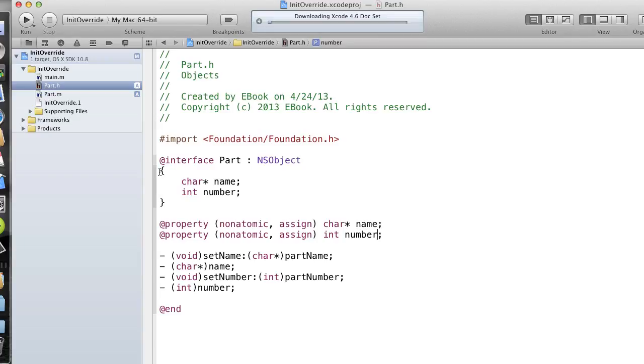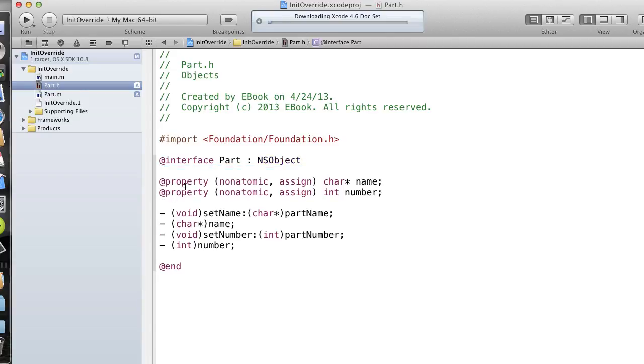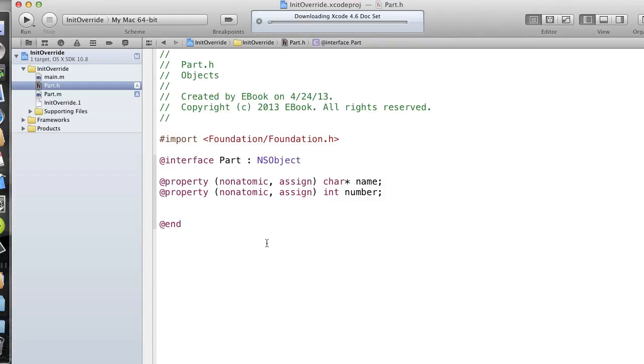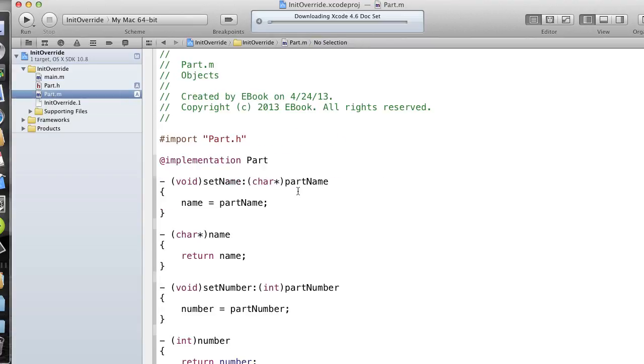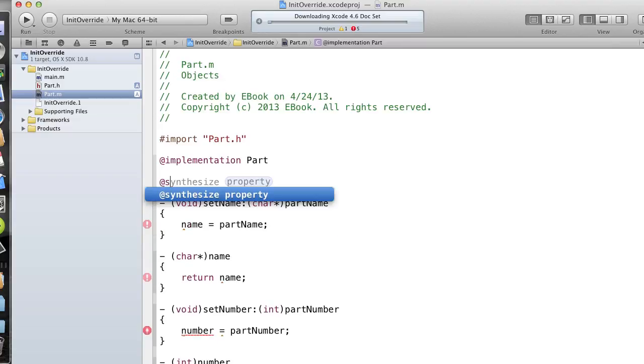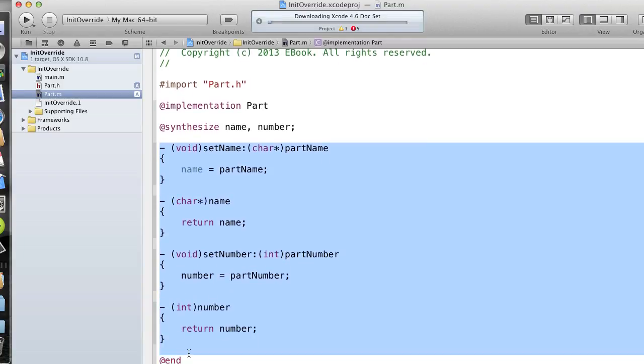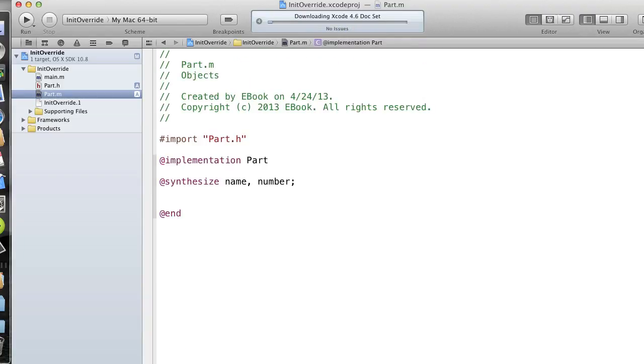And then we can get rid of this, and we can get rid of all of this, because the next thing we're going to do is synthesize our name and our number. And that will actually give us the getters and the setters. And then we can get rid of these.